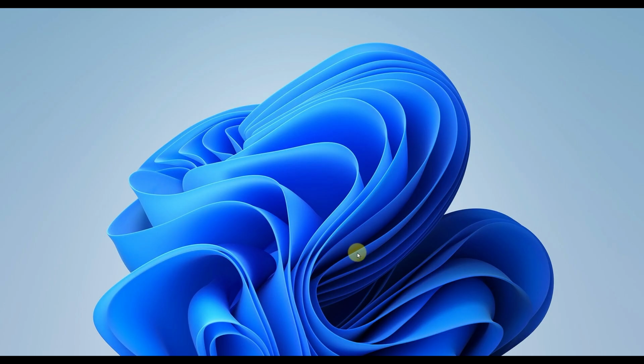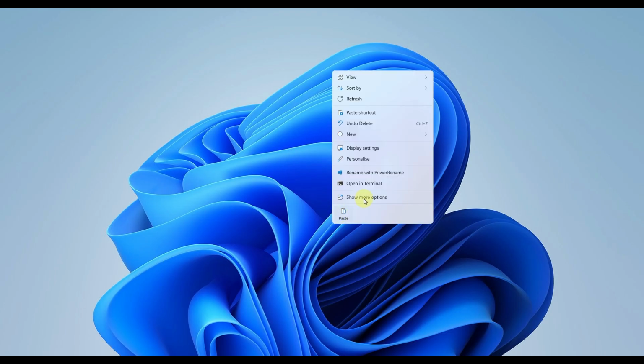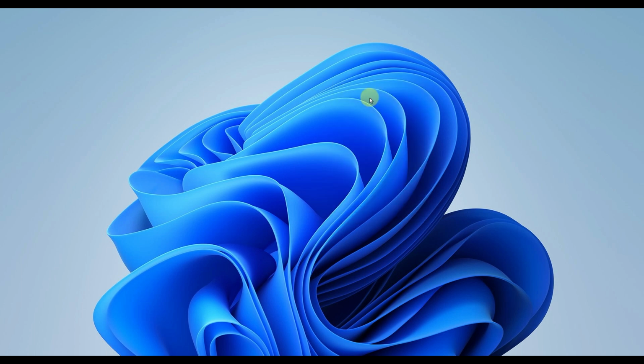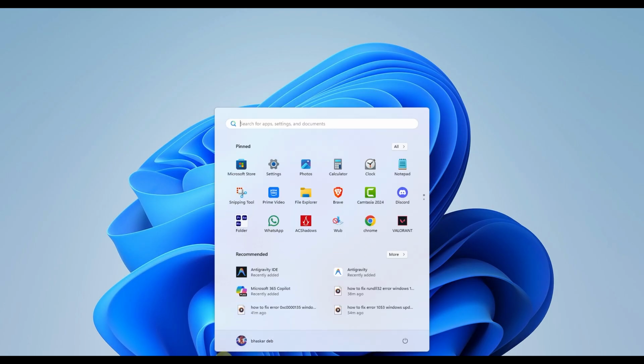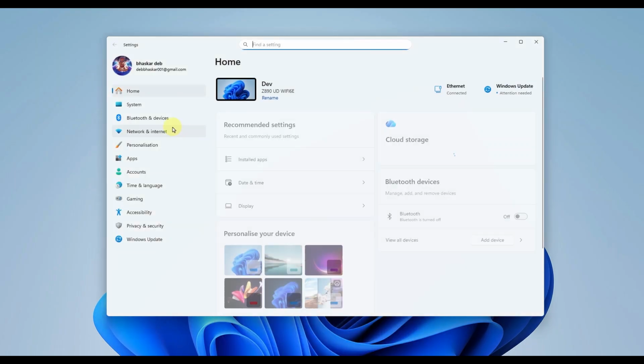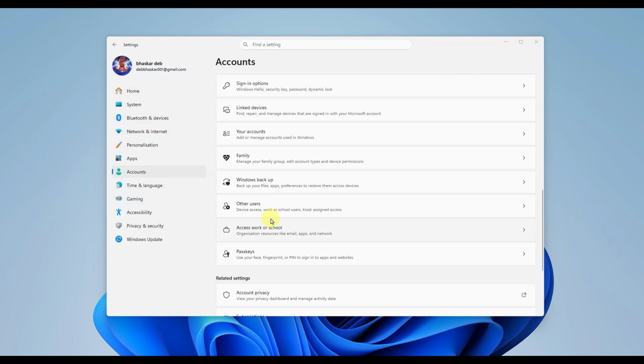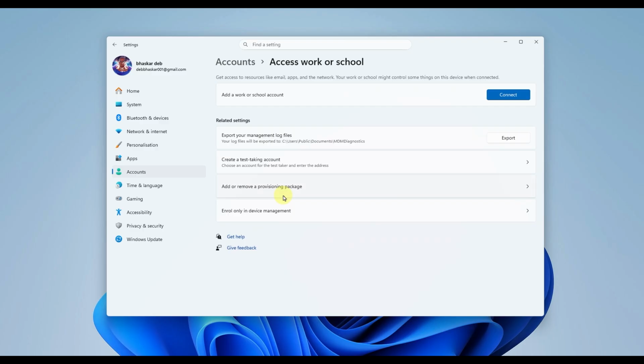Let's get started. First, the most common fix is to completely sever the corrupted authentication connection between your computer and your organization's Microsoft servers. Open your Windows settings, navigate to Accounts on the left sidebar, and scroll down to click on Access Work or School.